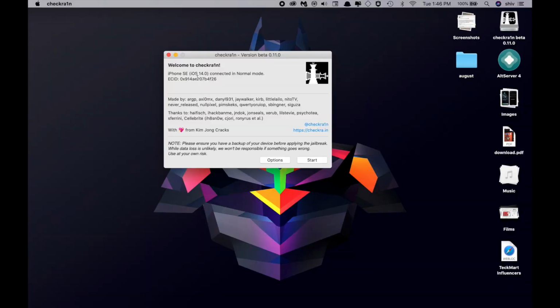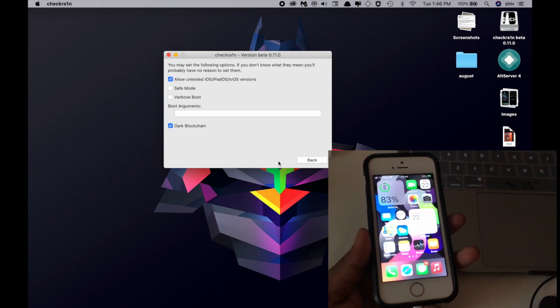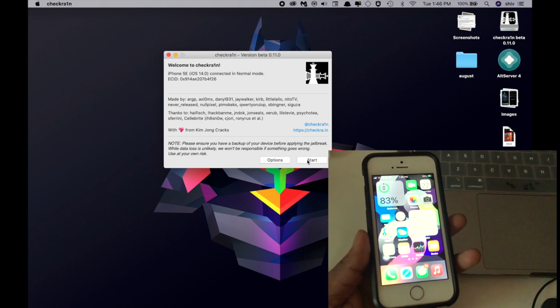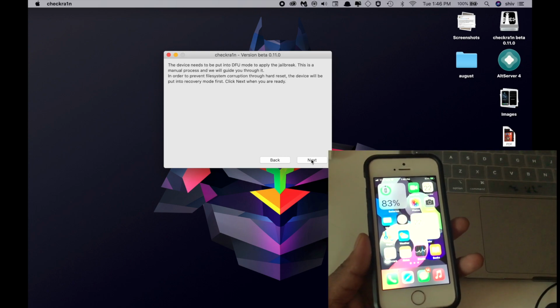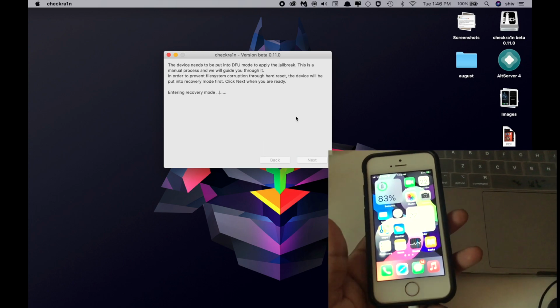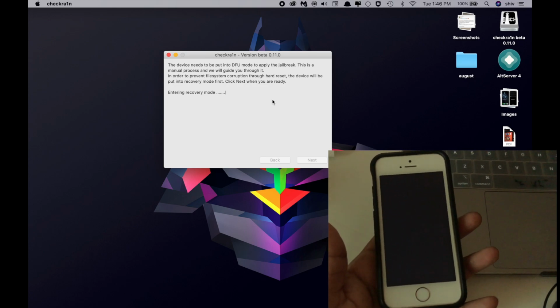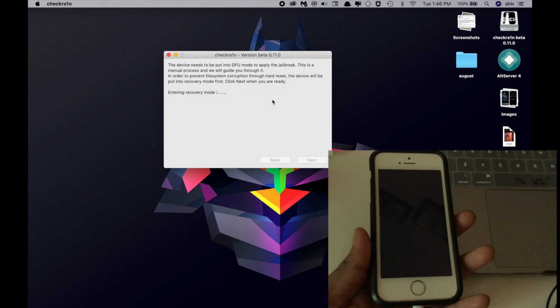Now I'm plugging your device into the computer. Once it is recognized, just go ahead and close this. Now as you can see, I'm running an iPhone SE on iOS 14, connected in normal mode. If it is not connected, you just go to the options and go ahead and allow it to connect. Now once we've done that, click on Start and Next. So as you can see, the device will go into DFU mode to apply the jailbreak.